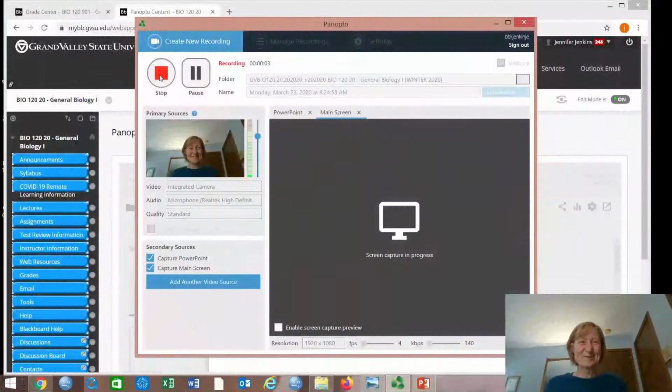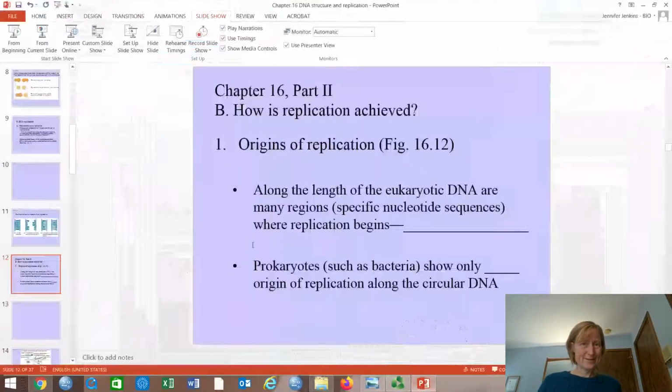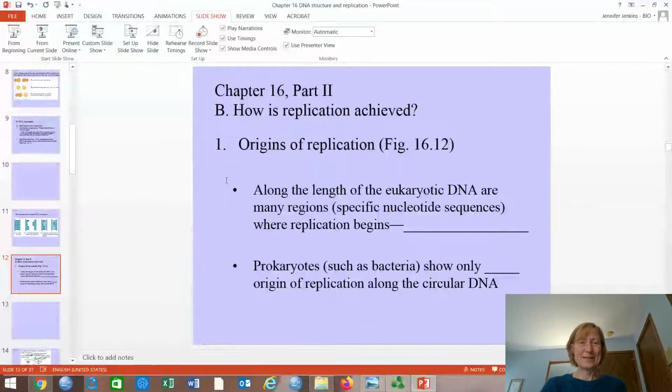Okay, students, welcome back. This is part 2 of chapter 16. We're trying to figure out how DNA replicates. In part 1, we sorted out the structure of DNA, its three-dimensional shape. Part 2 is all about how DNA replicates, so let's check it out. So let's figure out DNA replication.